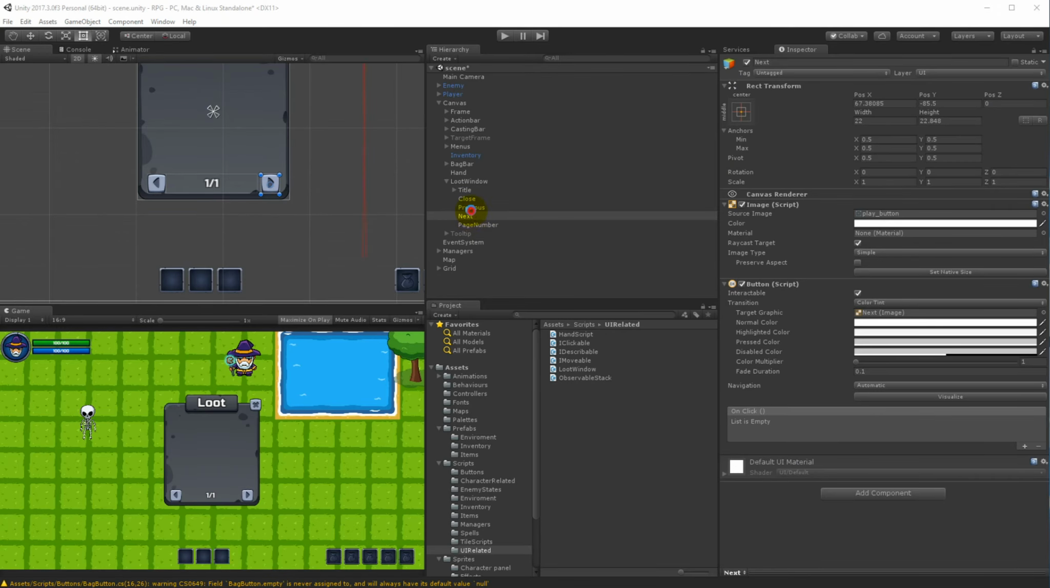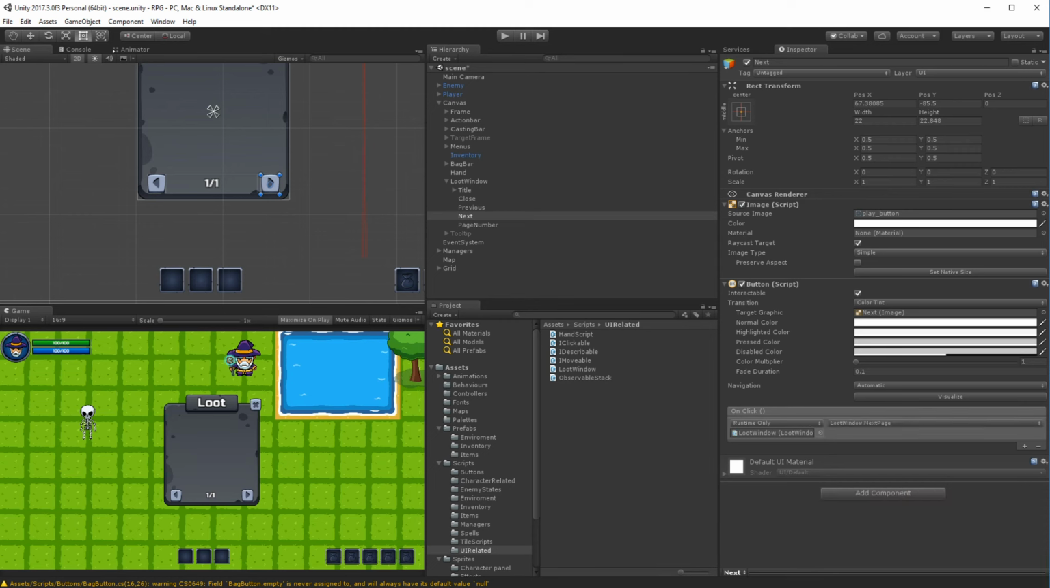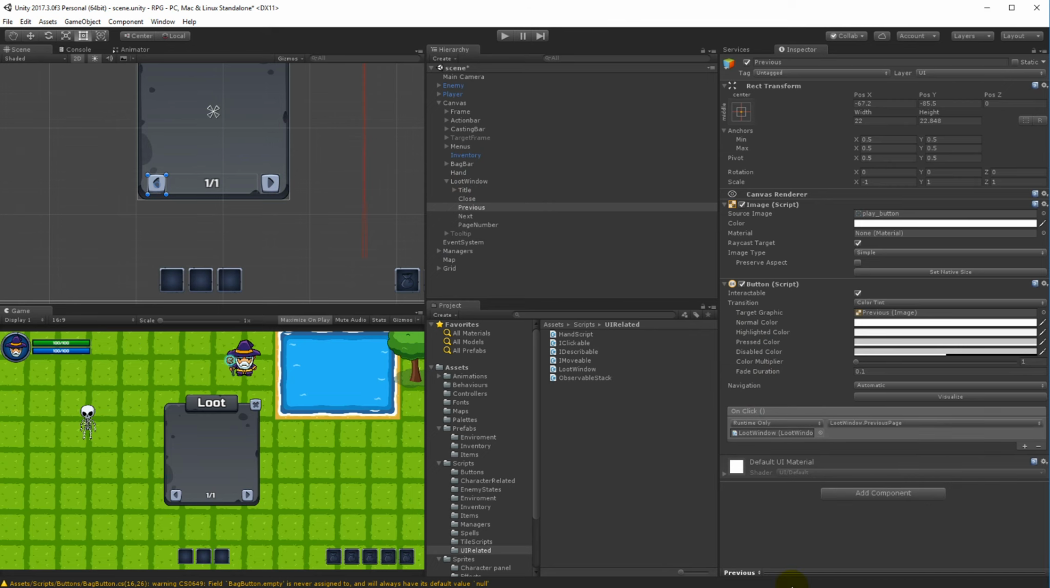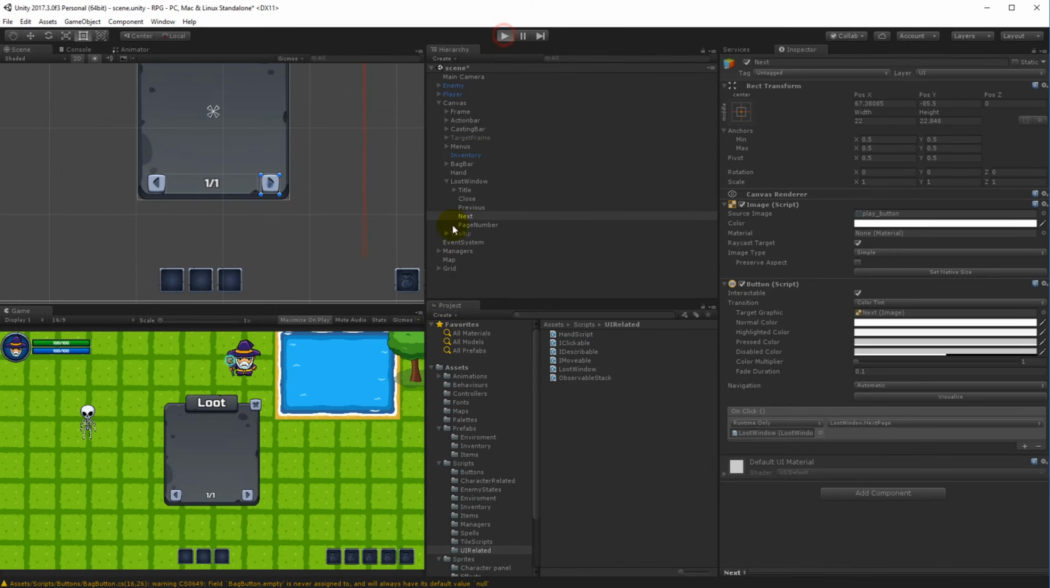Before we can test it, we will have to set up the next and the previous button. Select the next button. Go to the onClick function and click the plus. Take the loot window and drag down here. Select no function, loot window, and find the next page. Same goes for the previous. Take the loot window. Click the plus first. Take the loot window, drag here, no function, loot window, and find the previous page. So now you have assigned previous and next page. And of course, make sure that everything is saved before you test it.